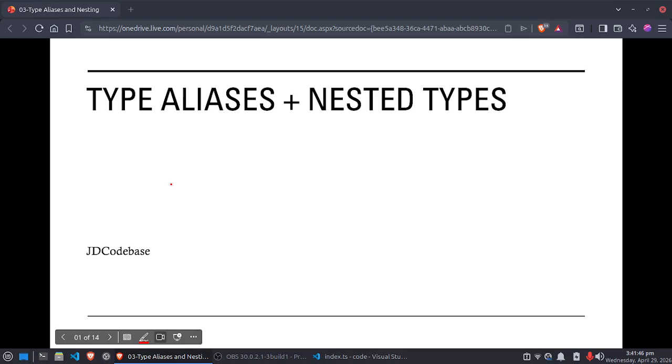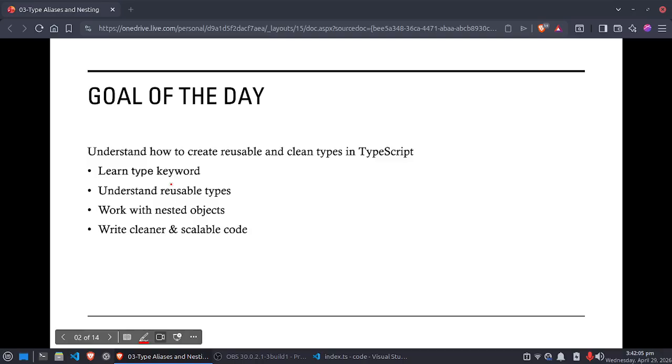So in the last video, we learned about arrays and objects in TypeScript. Today we are going to fix a problem that beginners usually don't even realize they have, like writing messy and repeated types again and again. By the end of this video, you will know how to write clean, reusable and scalable types using something called type aliases, and also how to structure your data properly using nested types. So let's get into it.